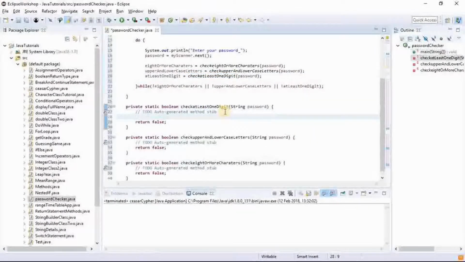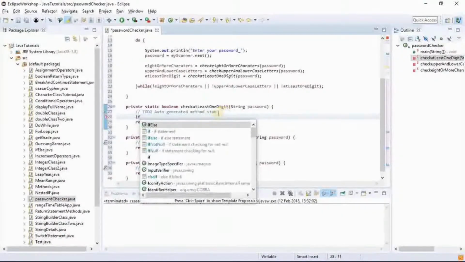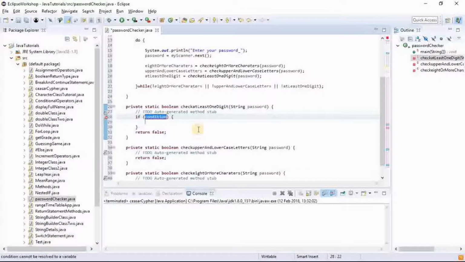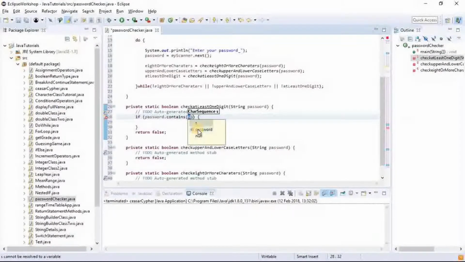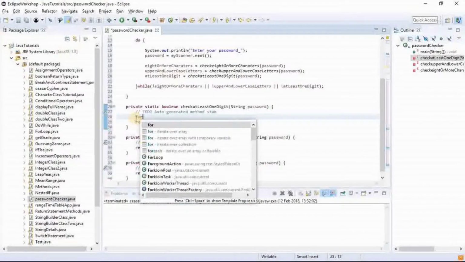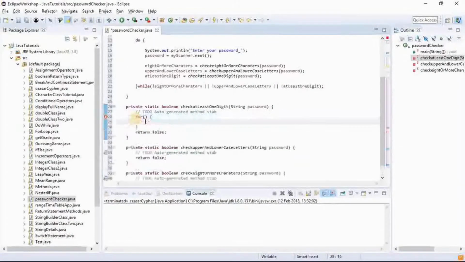Okay, so what we're going to do is we're going to say if password dot contains. Alright, I think what we're going to do is first we're going to use a loop. Okay, before doing if password dot contains, we're going to use a loop. I'm going to loop through the whole string in the password. So counter less than password dot length, and then we're going to say counter plus plus.